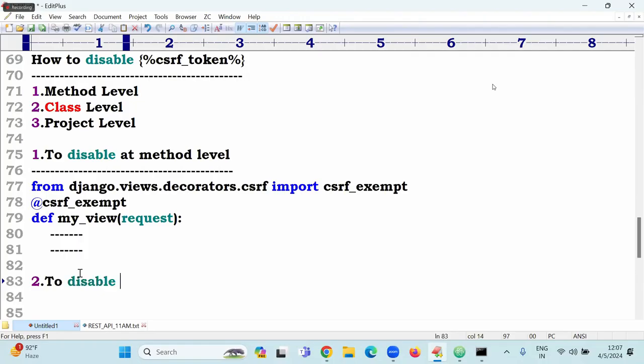Second, to disable at class level. Suppose in a class there are 10 methods, and only 2 methods you want to disable CSRF for. Above that method, you can add this decorator. Then automatically it will be added.